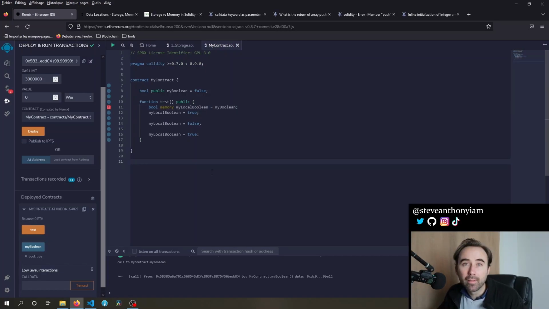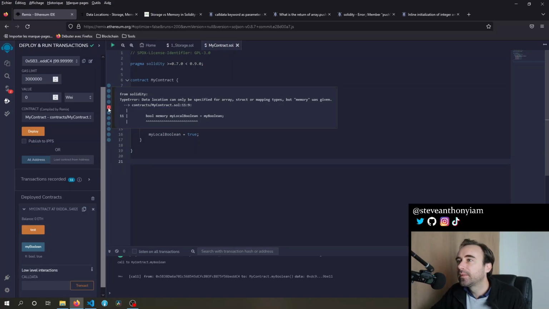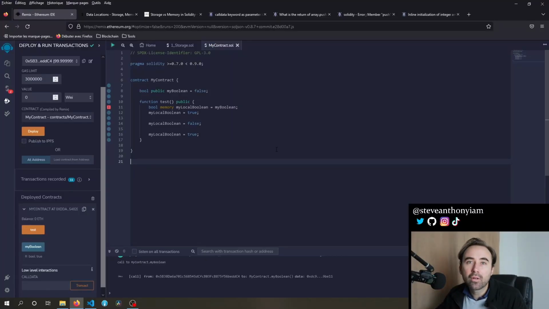And as you can see, we cannot do this, because if we take a look at the error here, we will see that we can use the memory or the storage keyword only for an array, a mapping, or a structure. So we will make some changes in order to make it work.